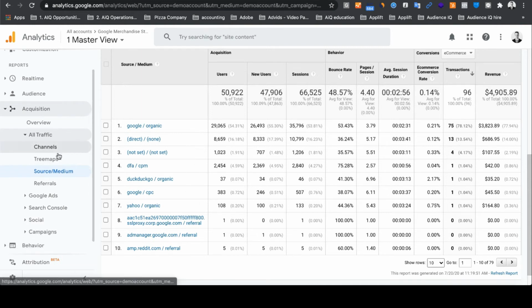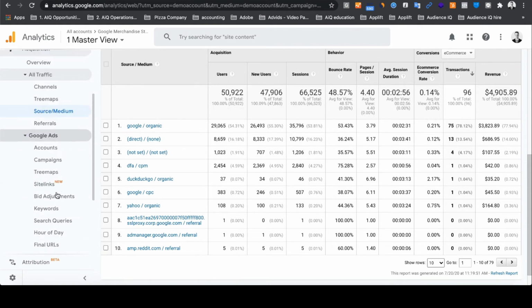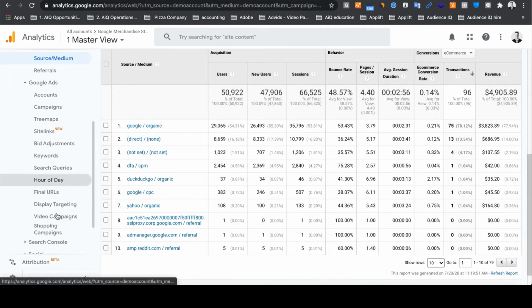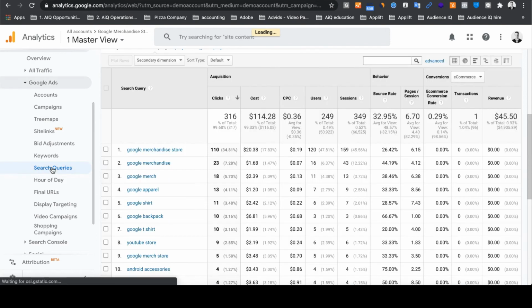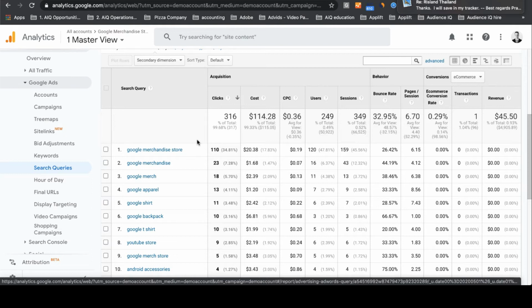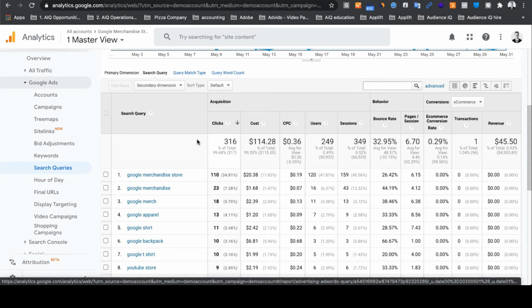One last thing I want to show you here is something called the search terms. So click on Google Ads, and then you can see down here search queries. Click on that. The reason search queries is important is this will show you what the users searched for that came through to your website. Okay, so the actual search query that triggered it.